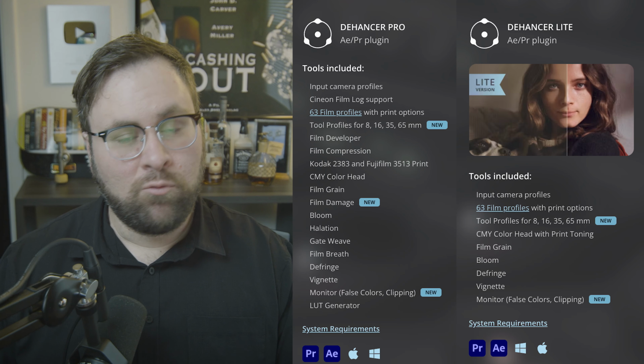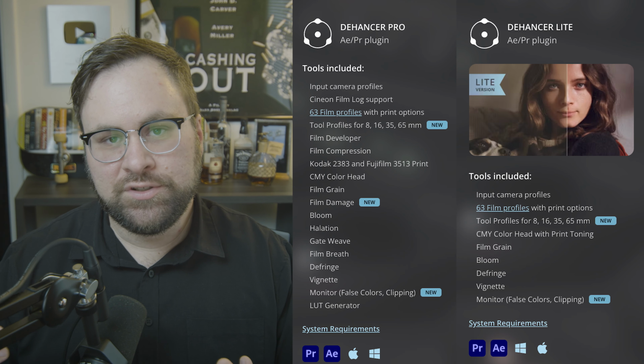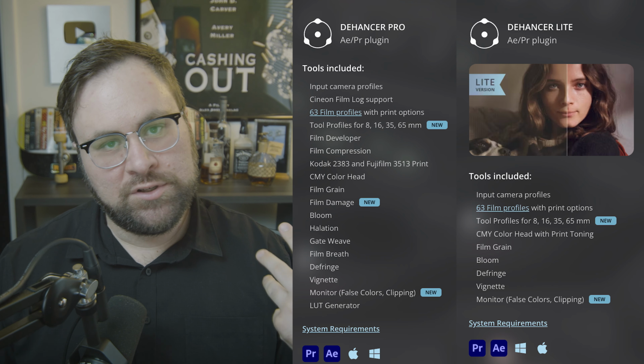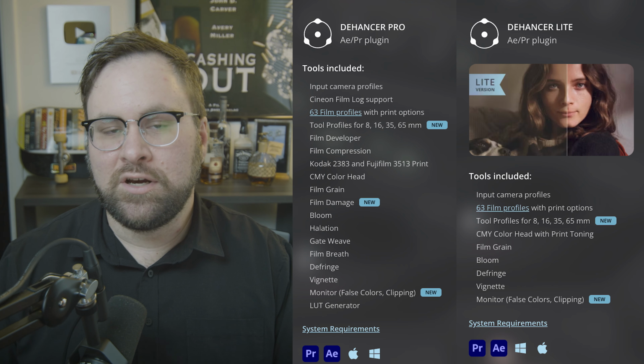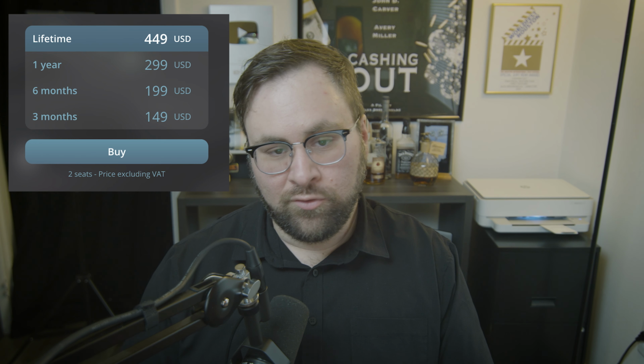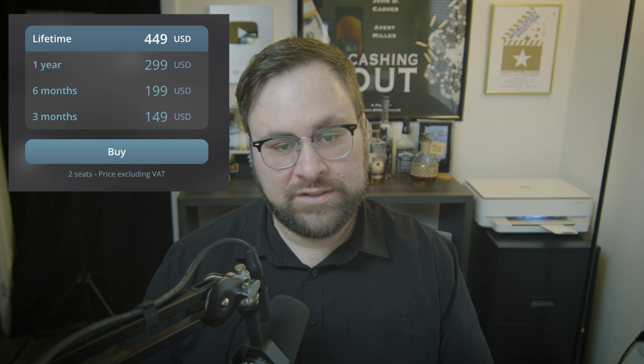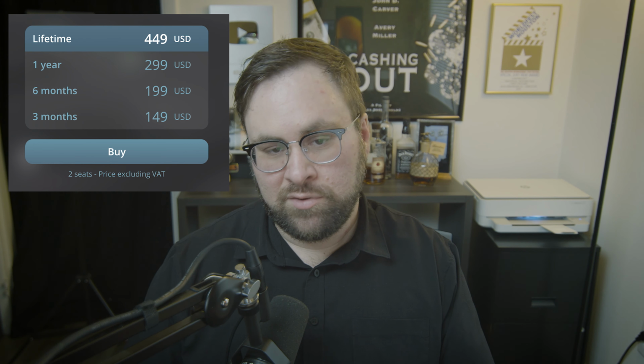Now let's get into if I think this software is worth purchasing or not and who it's for. The prices of this app vary depending on which version you get. I will note that Dehancer has a light version, which has a little bit less features than the Pro version, but that wasn't the version I was given, so we're not going to talk about it specifically. At the time of this recording, the Pro version runs for $449 for a lifetime license, $299 for a 1-year license, $199 for a 6-month license, and $149 for a 3-month license.